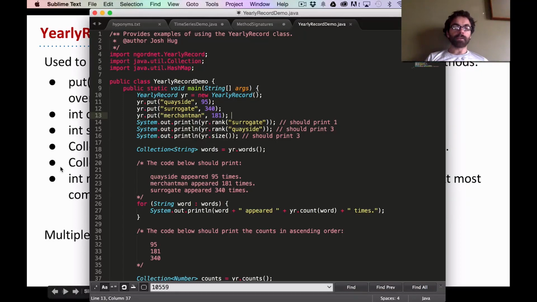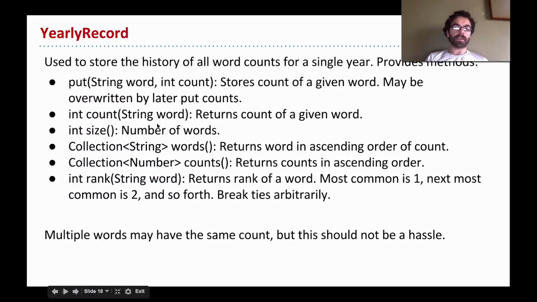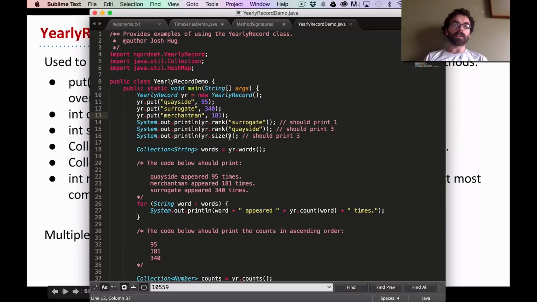Now there's some natural questions you can ask, like how many words are there in the yearly record? How often did a particular word count? Or did a particular word appear? But perhaps most interestingly, there is the notion of the rank of a word. So the most popular word is going to be rank 1, and the least popular word will be rank n, where n is the number of items.